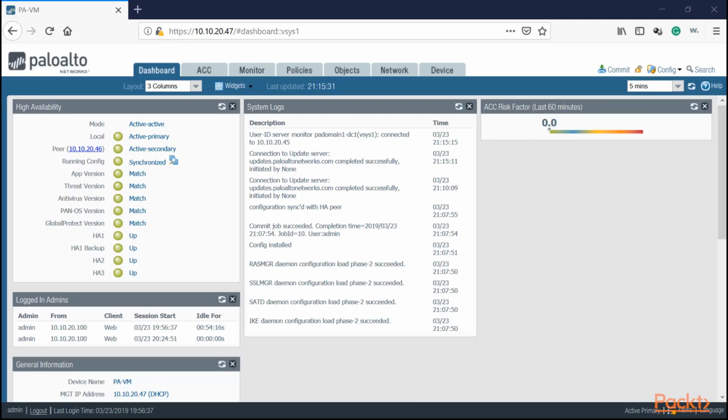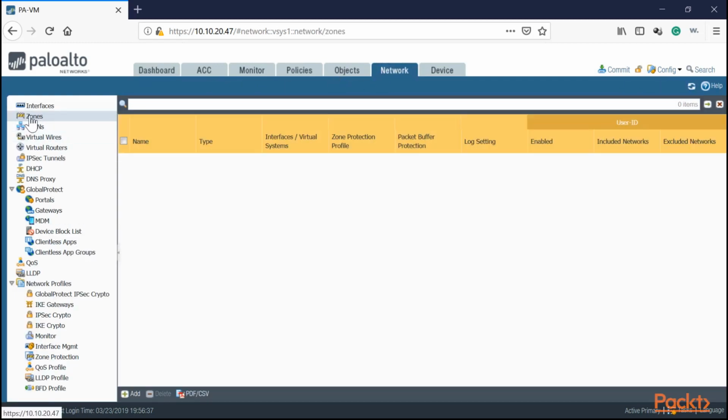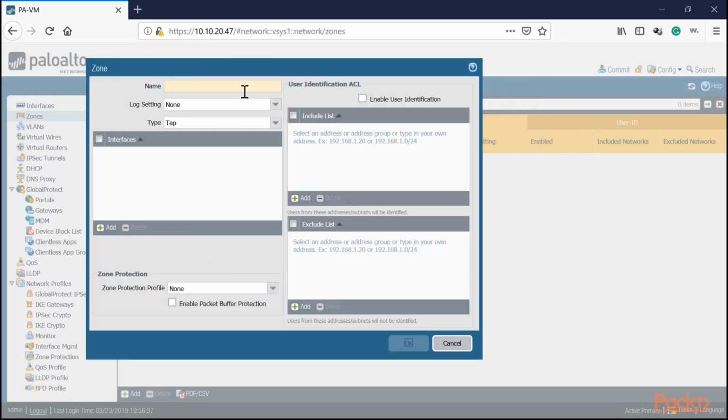Okay, everyone, let's go ahead and configure those security zones. Let's click on Network. Let's click on Zones. Let's go ahead and click Add. Once we're on our zone configuration page, let's take a look at the options. We have the name of the zone. This will be your zone name. Let's make the outside zone for our first example. We've got our outside zone.